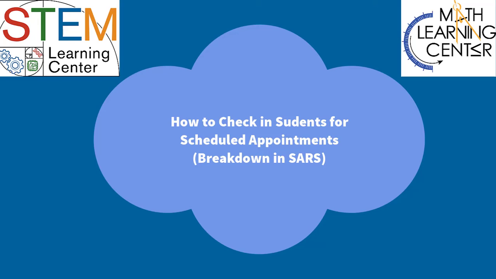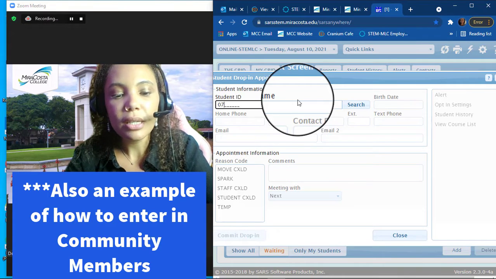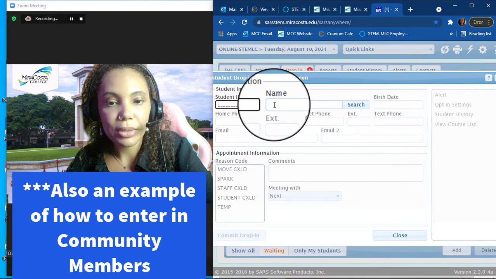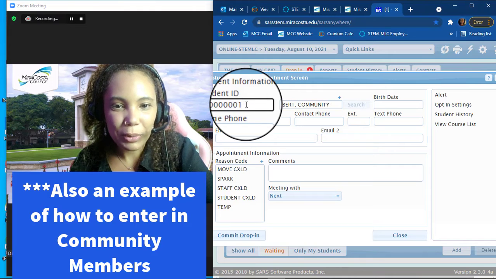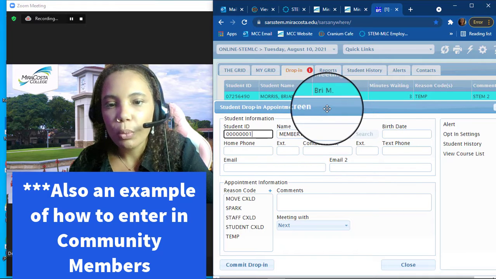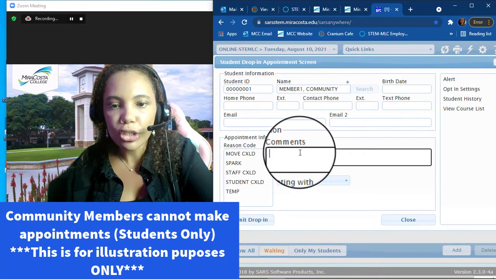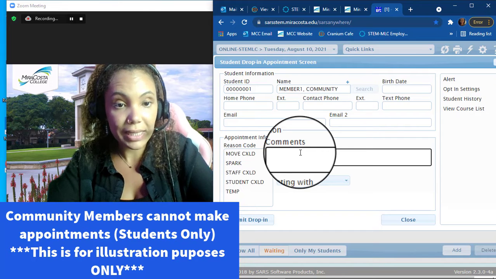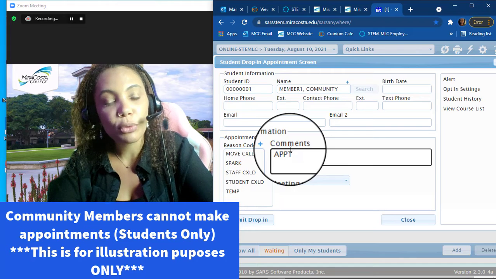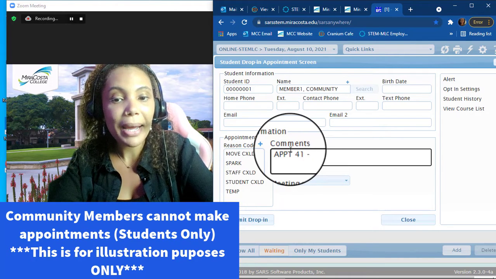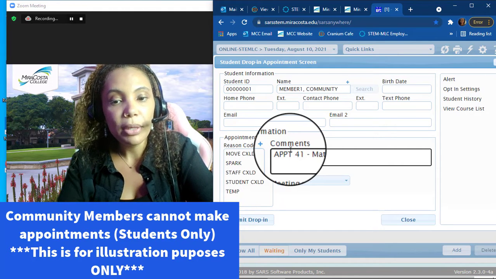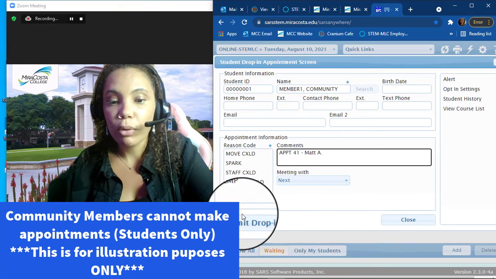All right, so this is how you're going to check in students for their appointment. They will have provided you with their student ID number. We're going to use community member, which is what you use for community members when they are looking for assistance from our center. Next, make sure that you type into the comments. We're using this as an appointment example, so we're going to type appointment, the room number 41, and say Matt A is the person giving the session today. So we're going to put Matt A and then we're going to commit.